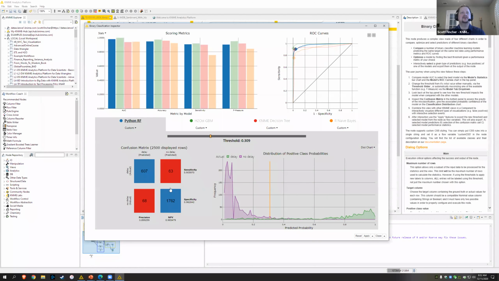I also see my confusion matrix changing in the bottom left here. So basically the idea is that a threshold of 0.5, which is what's going to be used by default by KNIME to do the classification, might not be ideal for getting the best accuracy or F measure or whatever it is that you actually care about. So you may want to change that threshold and play around with it and say, hey, for the Python random forest, what's going to give me the max F measure?